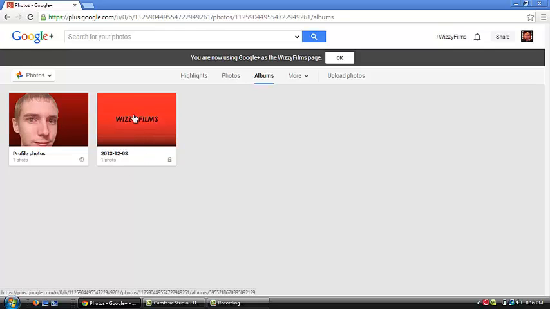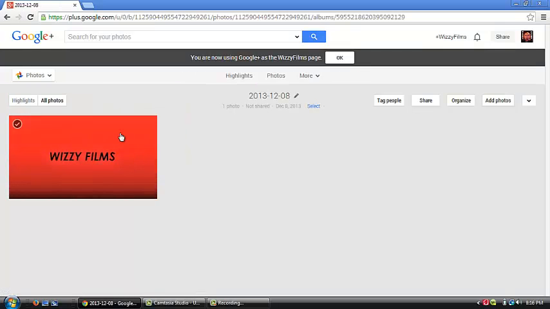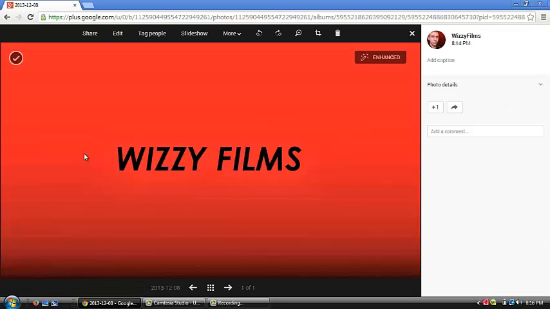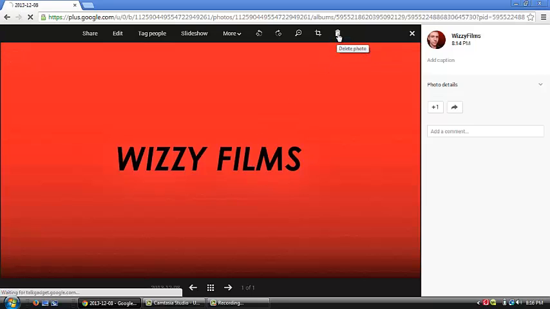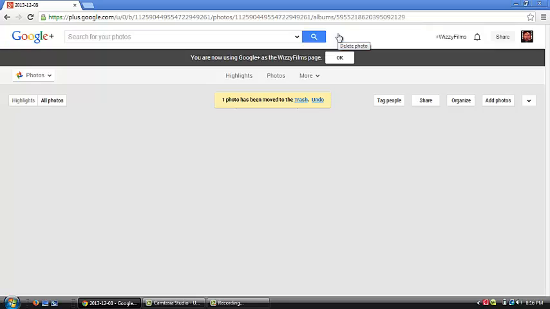Now to delete it, simply click on the photo you want to delete and click on it a second time and it'll take you into this bigger window. Once you're here, on the top right, there's a little trash can item where you can delete the photo. And there it is. It's gone forever. You don't have to worry about it again.